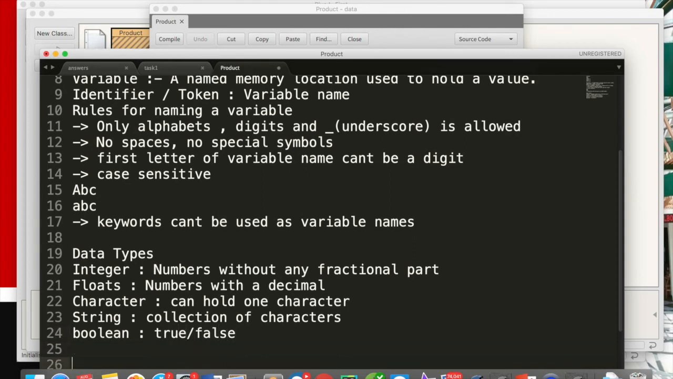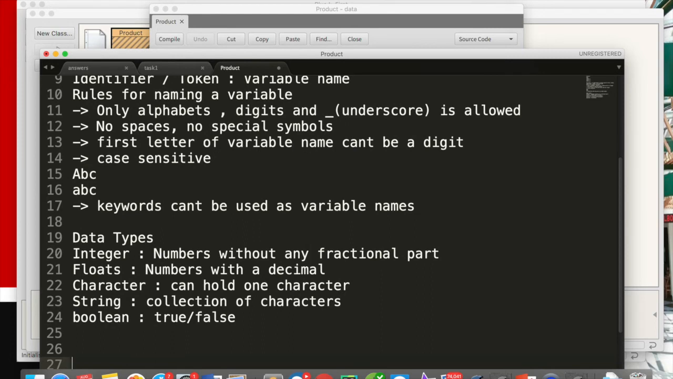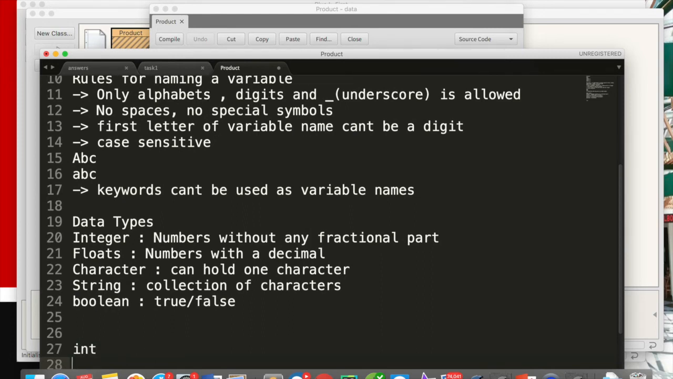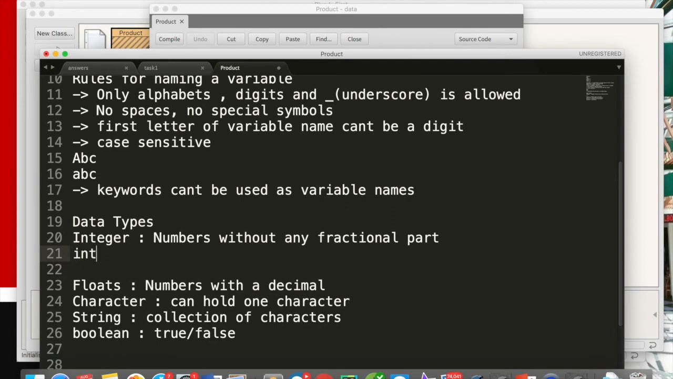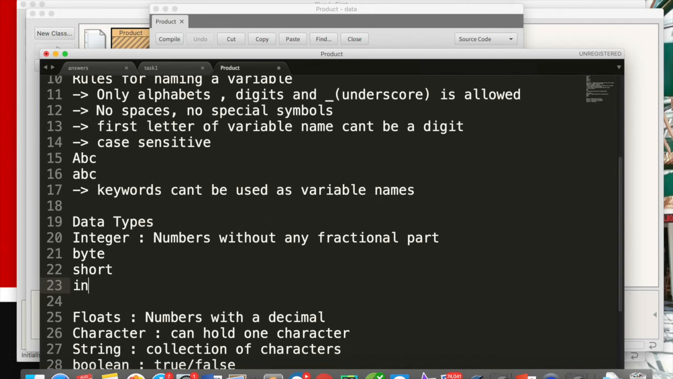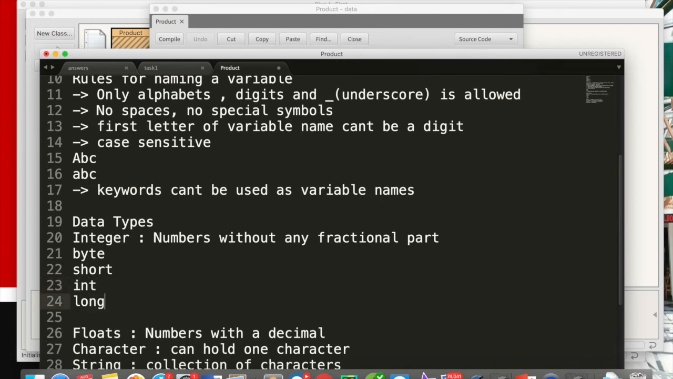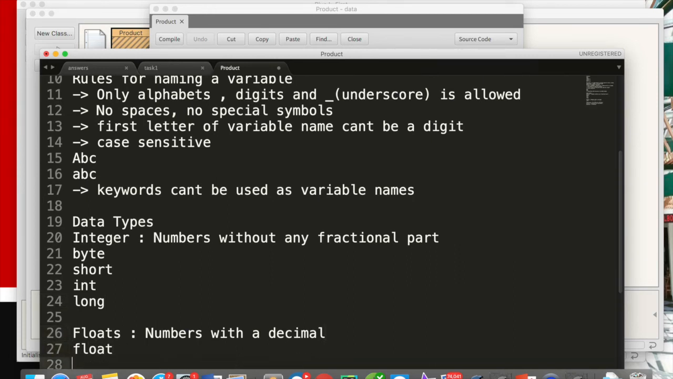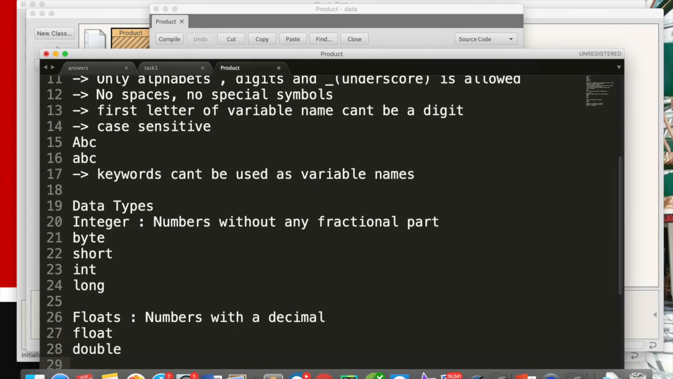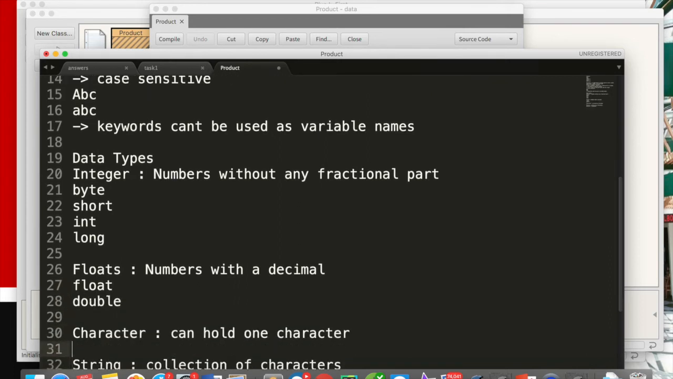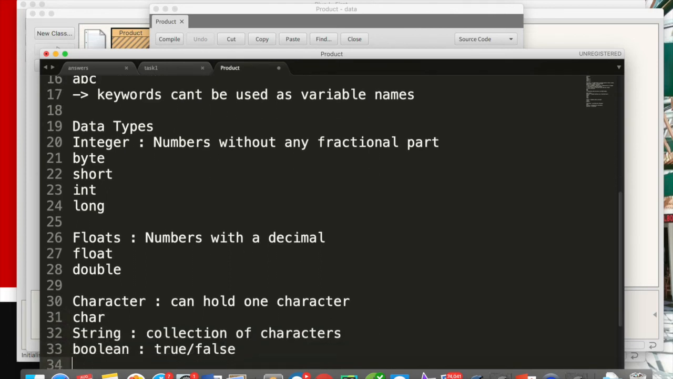For all these data types, you have certain words which you will be using. Like for integer, you can write int. For floats, you can write float. These keywords are always written in small letters. For integer, you have four options basically: byte, short, int and long. And for floats, you have two options, that is you can take float or double. For character, it's just char, and for boolean it is boolean.